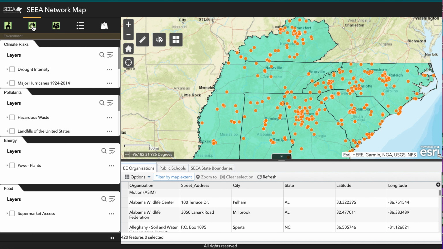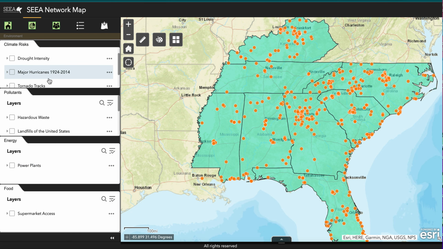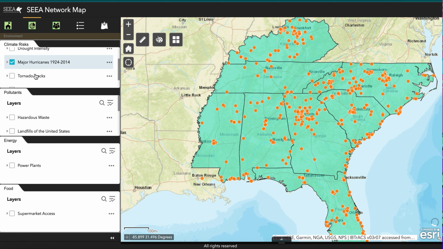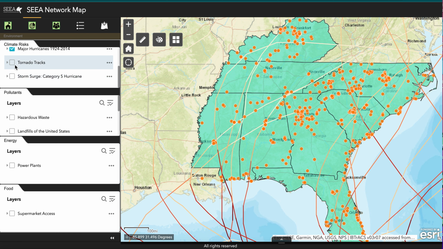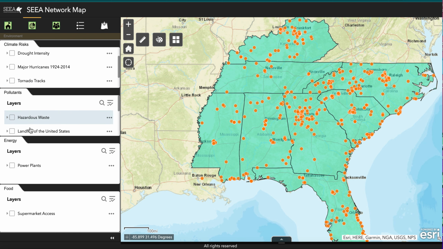If you head over here to the climate layer, the environment layer, we have the climate risks, we have pollutants, we have energy, and we have food. So you can navigate through each of these layers by scrolling down and see that you can check different things like the hurricanes, storm surges, tornado tracks. You can look at hazardous waste sites, landfills, power plants, and supermarket access.